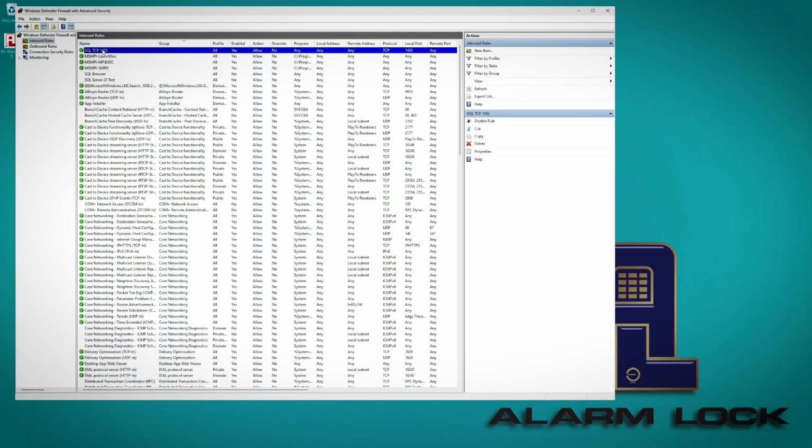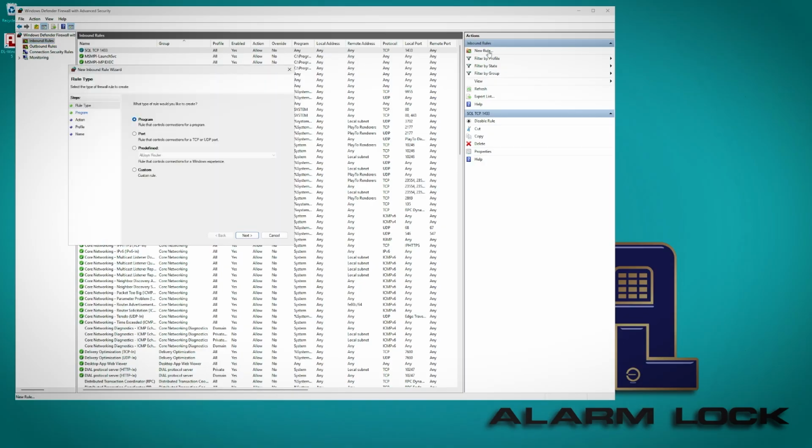Next, we will do the same process, but this time for the UDP port. Select Inbound Rules from the left-hand column, then click New Rule from the Actions column. From the new Inbound Rule wizard, select Port and click Next. Select UDP, then select Specific Local Ports, enter 1434 and click Next. Select Allow the connection and then click Next. Select Domain, Private, Public, click Next. Give the rule a name. For example, I will name mine SQL UDP 1434.